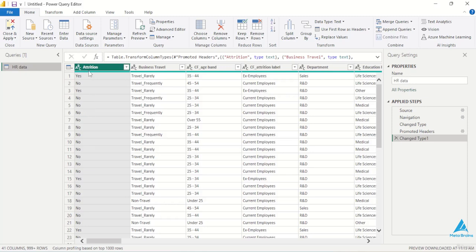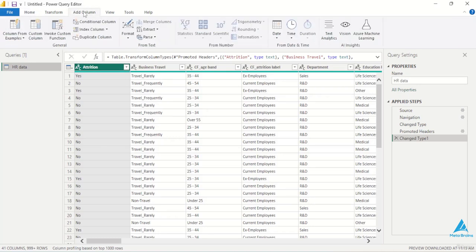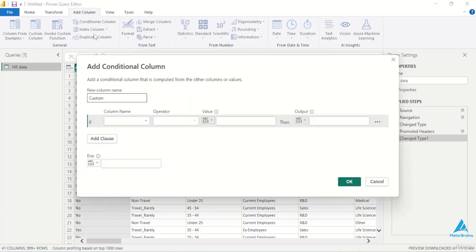Now, one more thing we have to do: we don't want attrition as yes or no. We want it in numbers: 1 for yes and 0 for no, so that we can count attrition. Attrition is nothing but how many employees leave the organization, or we can say they resign from the organization. So we will create a column based on a condition.